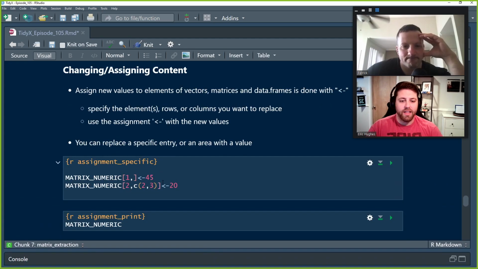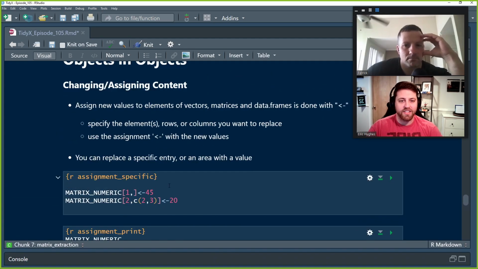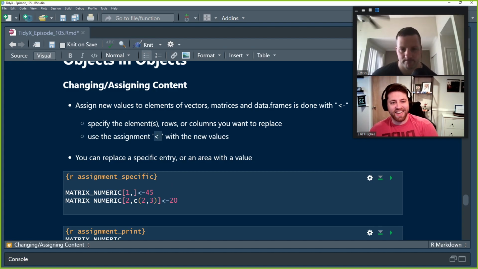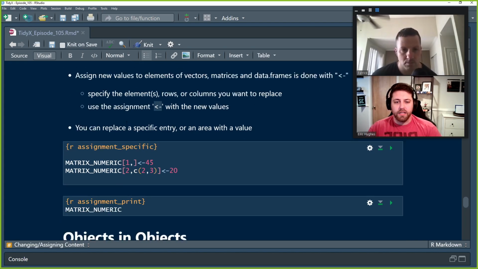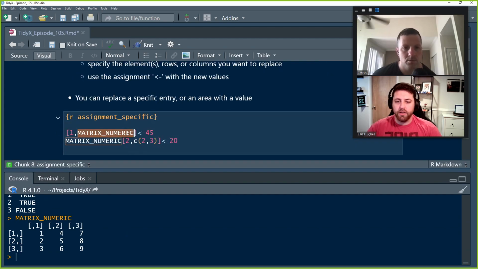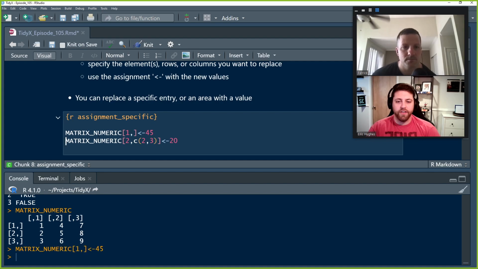One of the last things is, now that we can extract stuff, how do you change stuff in an entry? You can do this with the arrow assignment, just like we assign to an object and give it a name. We can assign to values in our matrix and vector what we want them to be. We specify the elements, rows, or columns that we want to replace, and you can specify a specific entry or an area with a value. So in numeric matrix, this is going to assign to the first row in all the columns the value 45.